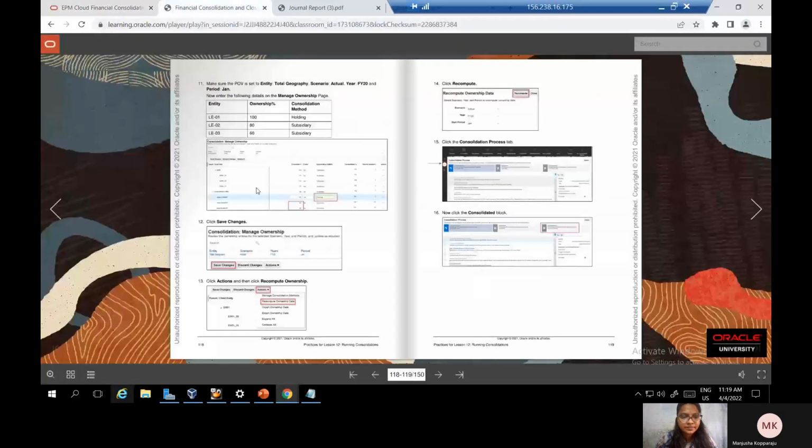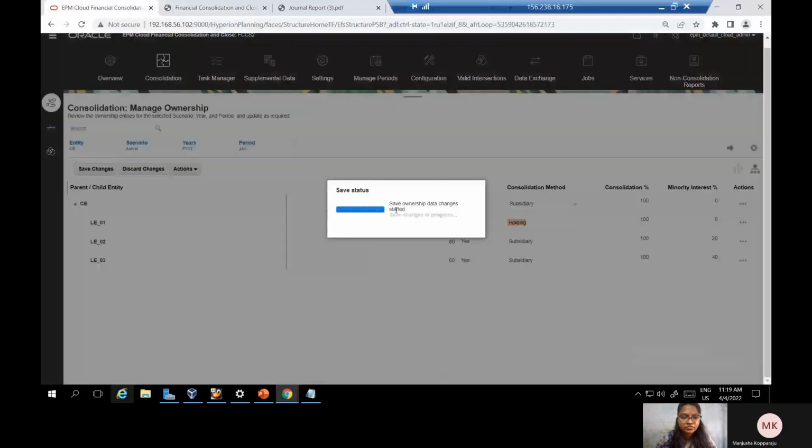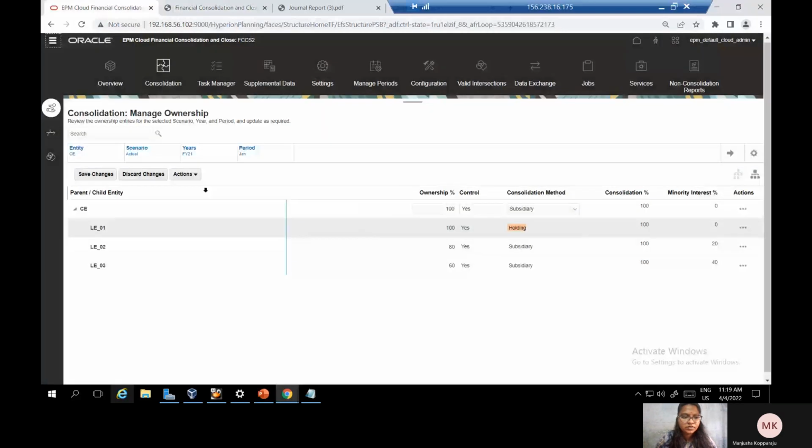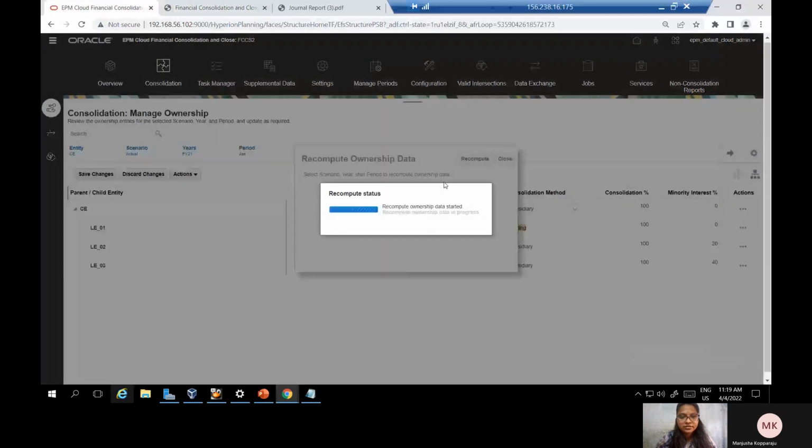Back to activity guide. Here we are going to save it. Click save and click on save changes and click on actions and click on recompute ownership data. Back to application. Click on save changes. Click OK. Here under actions, click on recompute ownership data and recompute it.